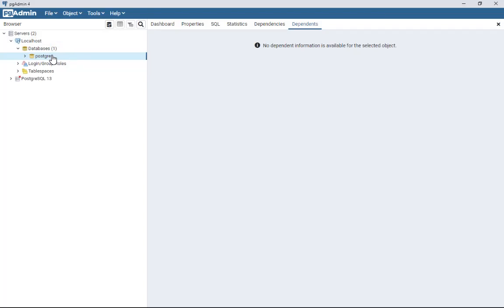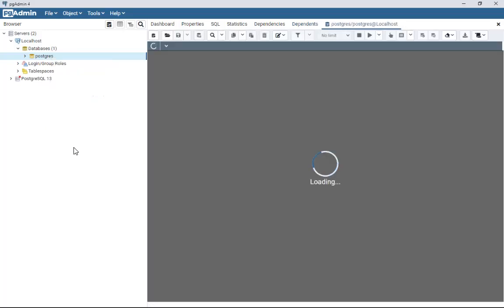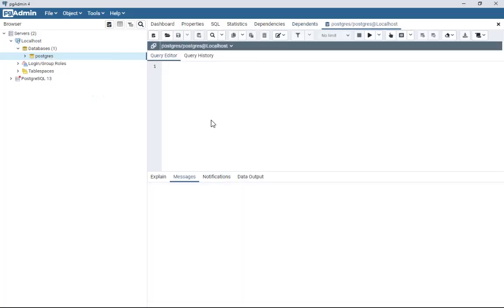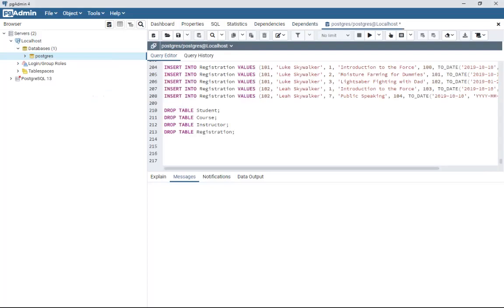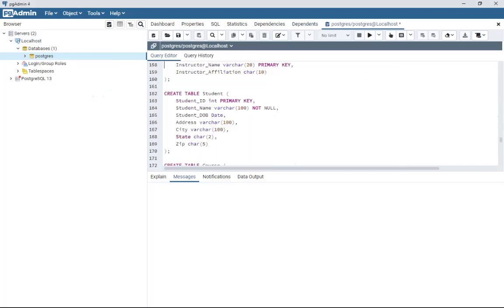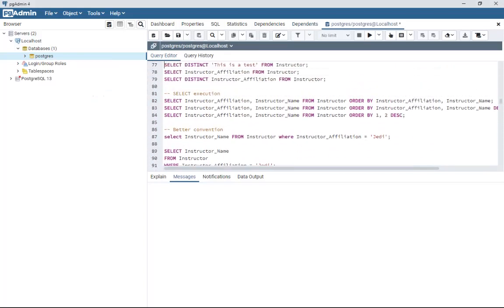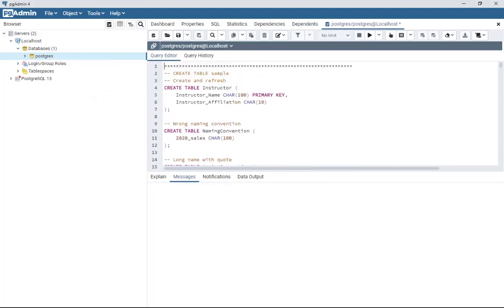Now, when I right-click on Postgres, the database name, I see different options, right? What is most relevant to us is the query tool, which will bring up an interface here. I'm going to copy a bunch of SQL statements here that I'm going to use. As you can quickly see, I have a bunch of create and select statements.